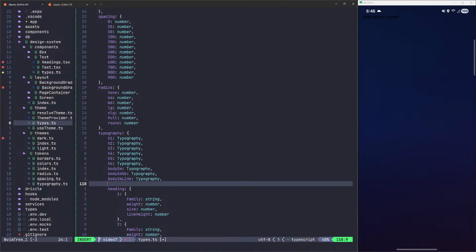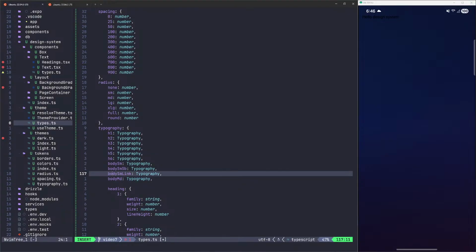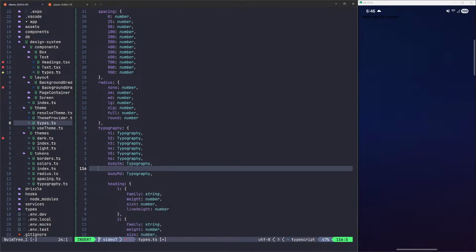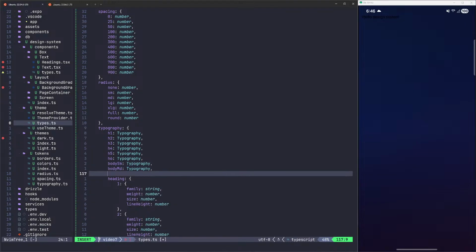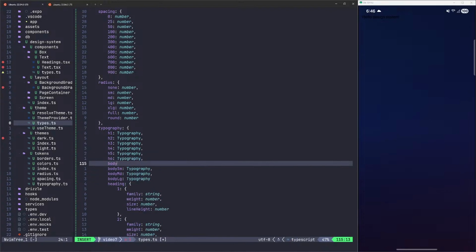Yes, it is the matrix. Body, medium, typography. Yeah, I don't think I like this. I think we're gonna get rid of these. Body large. We'll do a body X small.